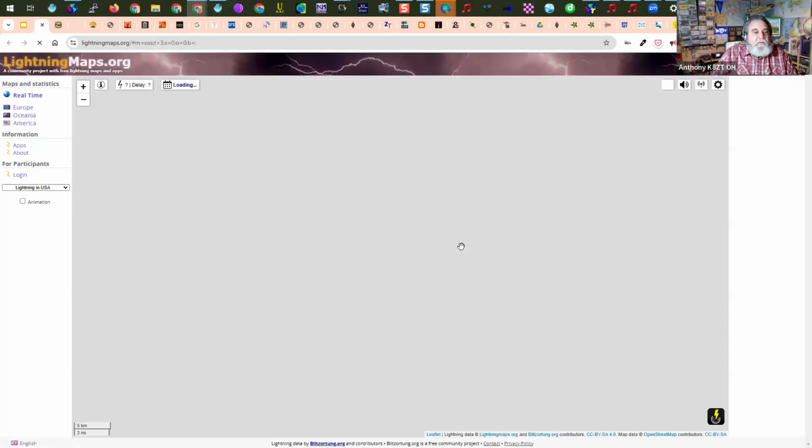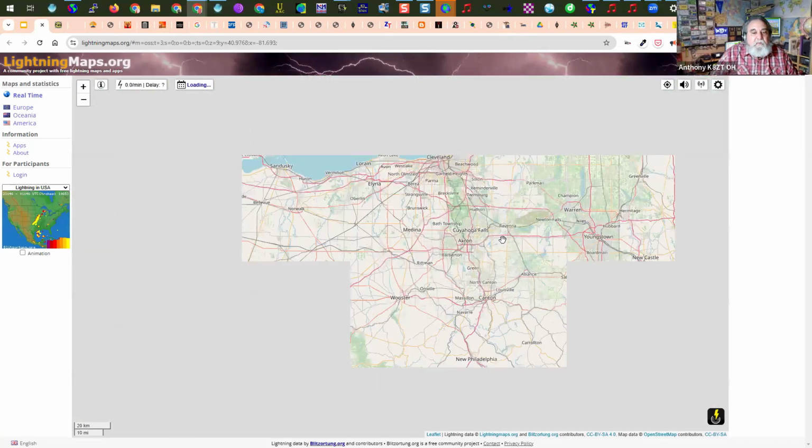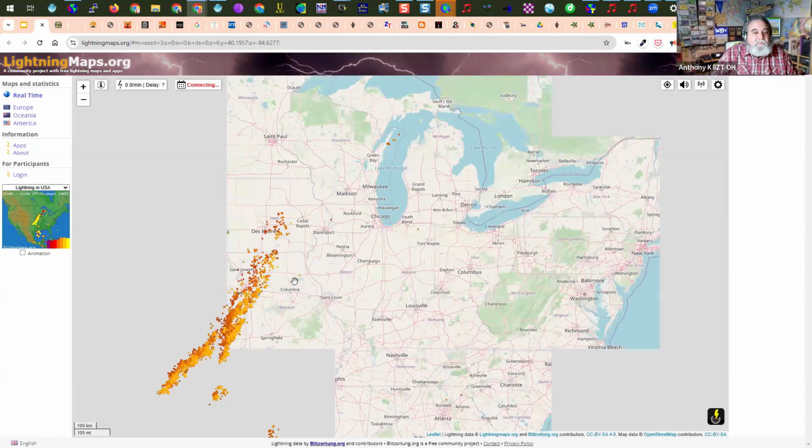Skywarn, here's the lightning map. We've not had any lightning for quite a while, but I'm sure there's lightning somewhere in the world, but just not around me right now. There's where all the lightning is at.